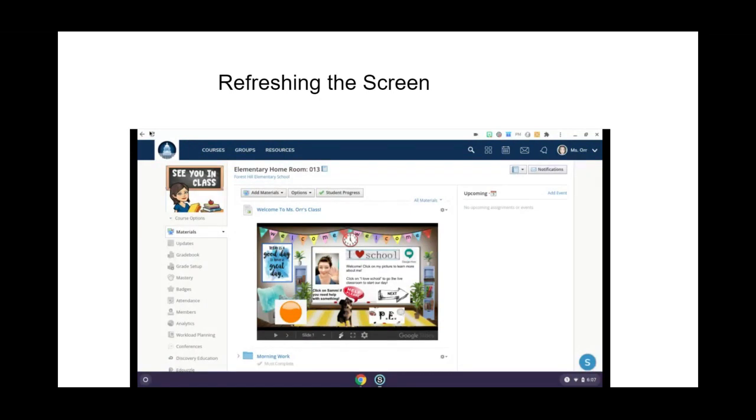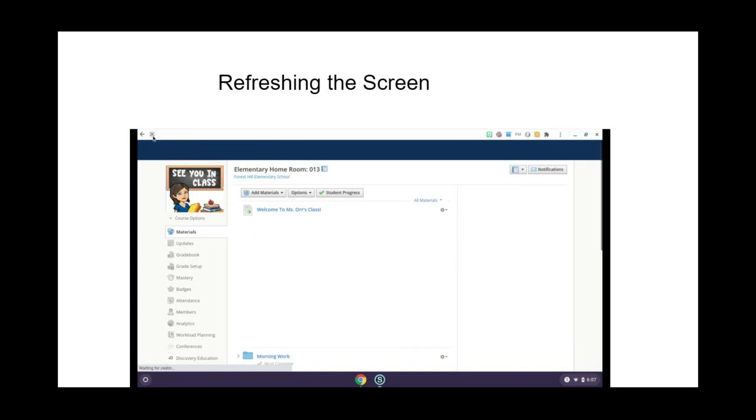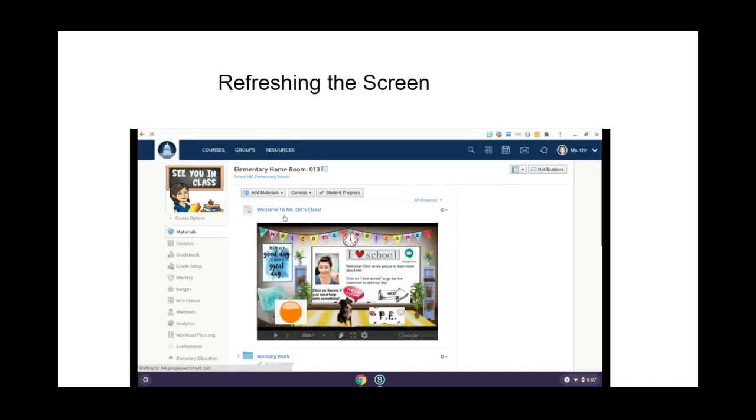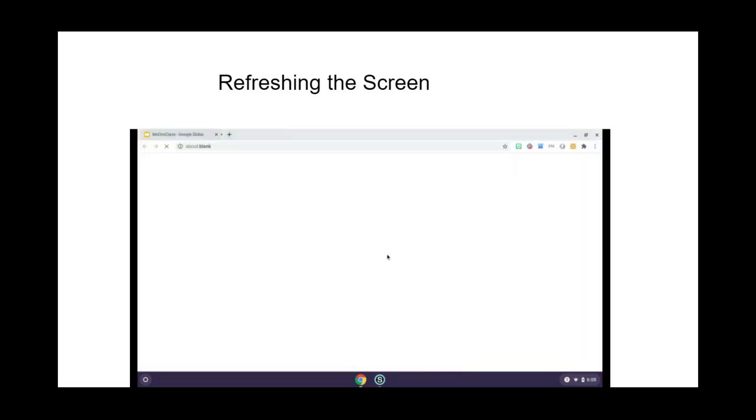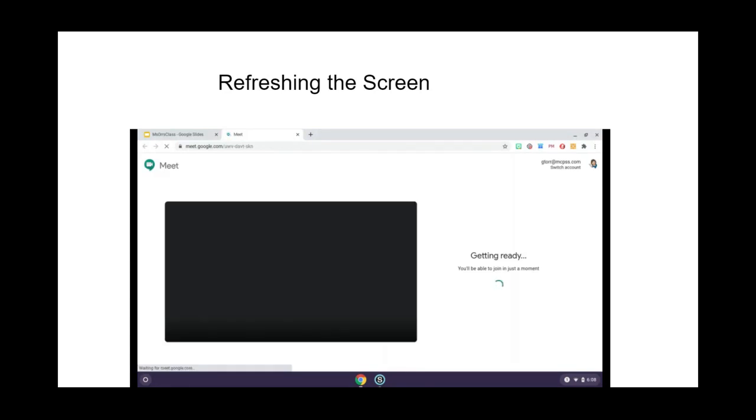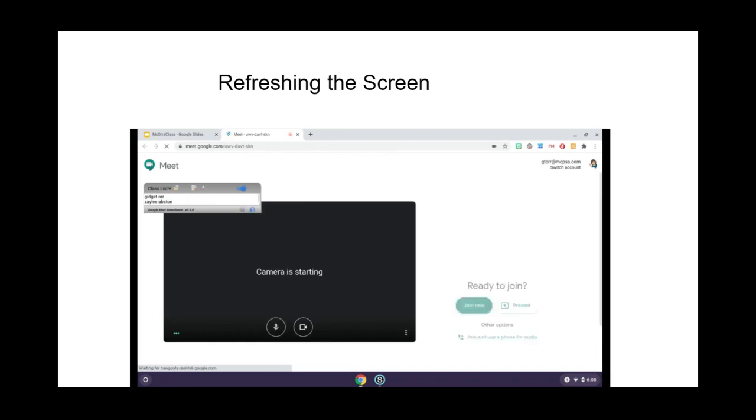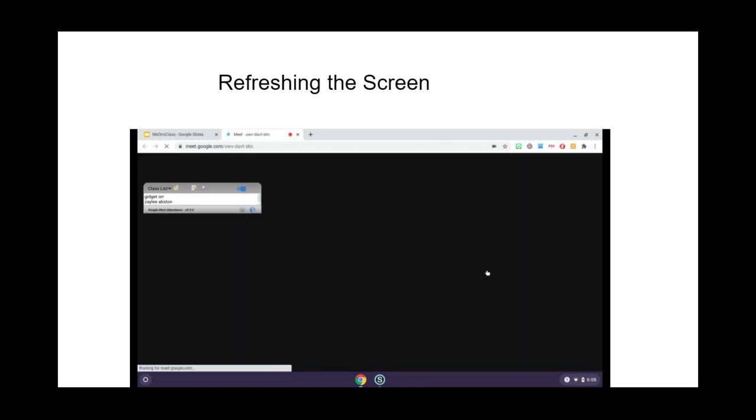On the left corner, there's a circle. This refreshes our page. Click it, and it makes everything load again. And then try to click the link again to join your meet. Sometimes you just have to do that if it doesn't work. And then it will pop up and say ready to join, and you can join.